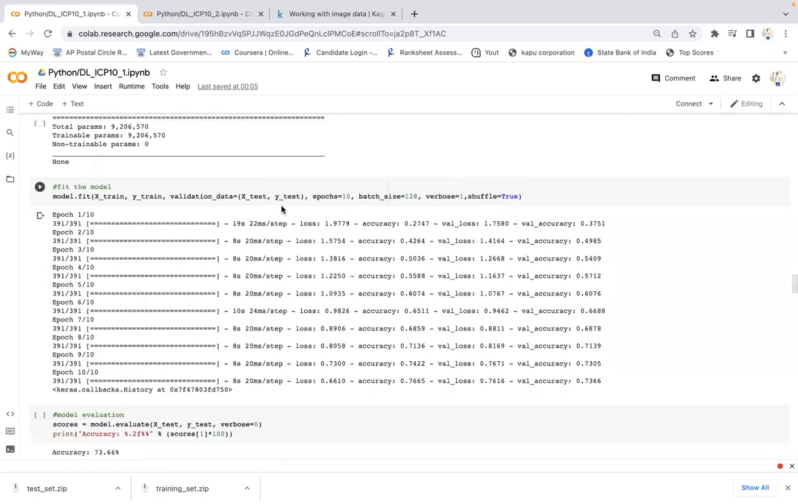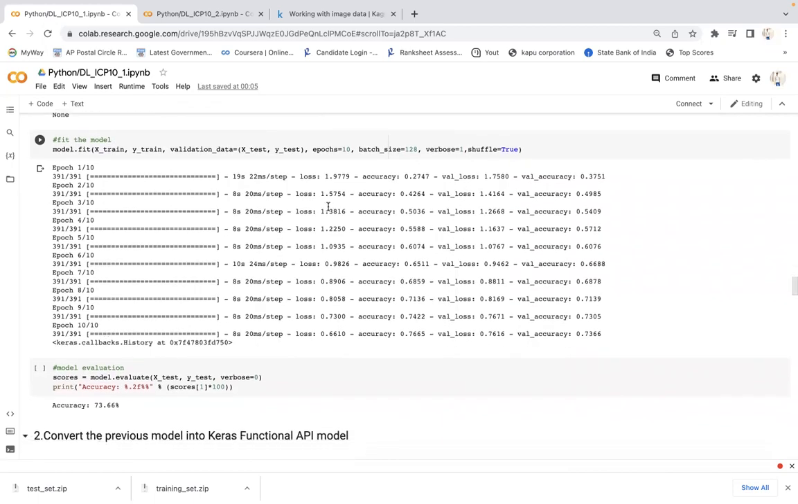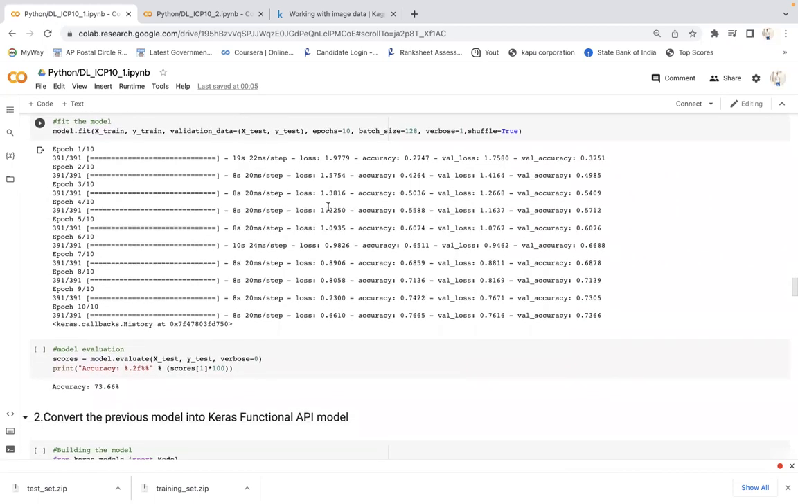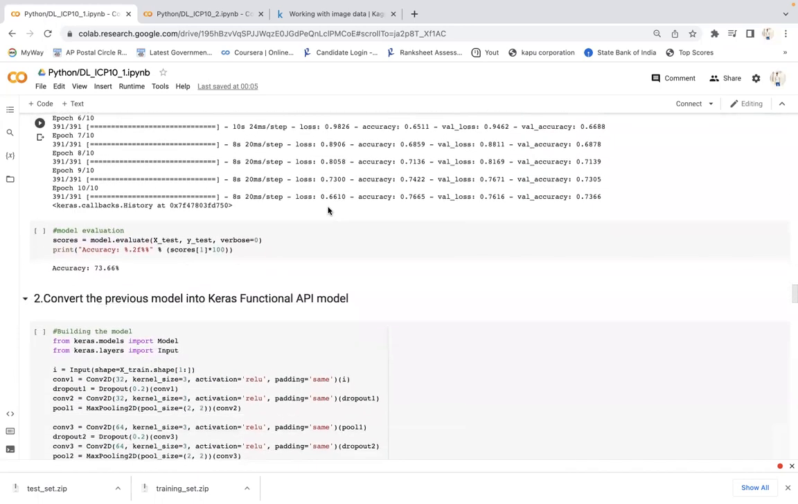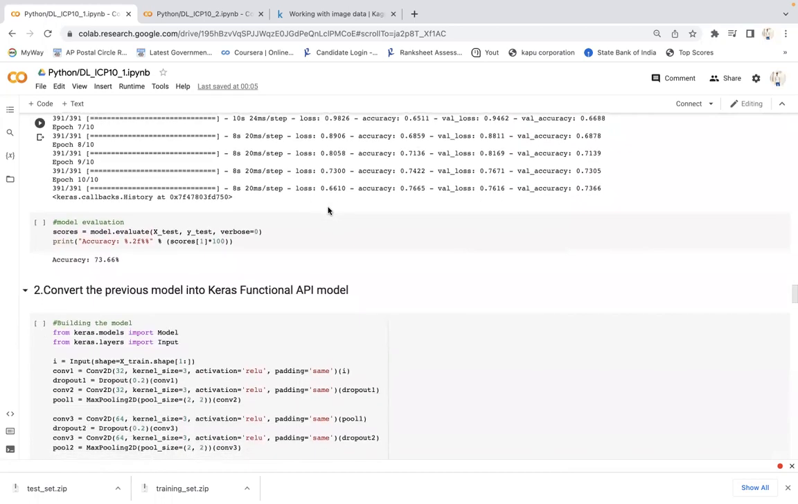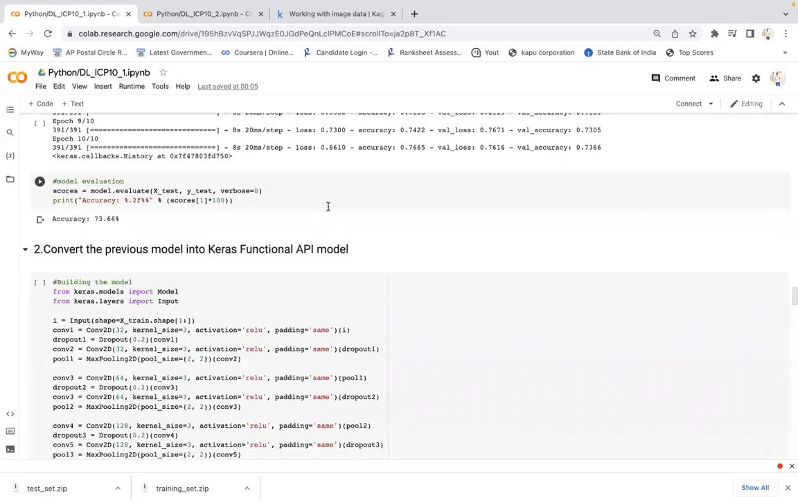We were executing the model with the training dataset for 10 epochs, and for each iteration the batch size is 128. Here you can see. After finally evaluating the model, we got a model accuracy of 73.66%.